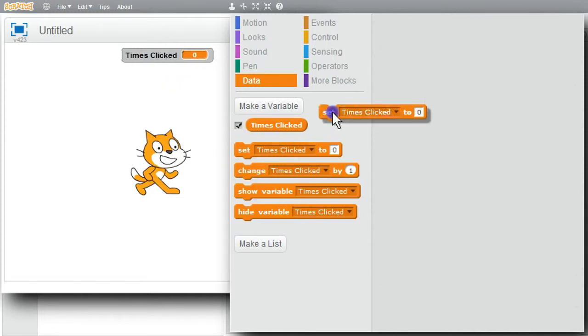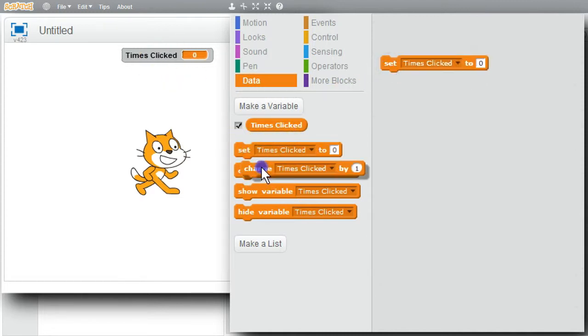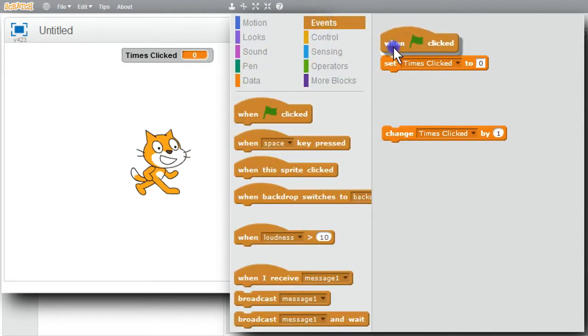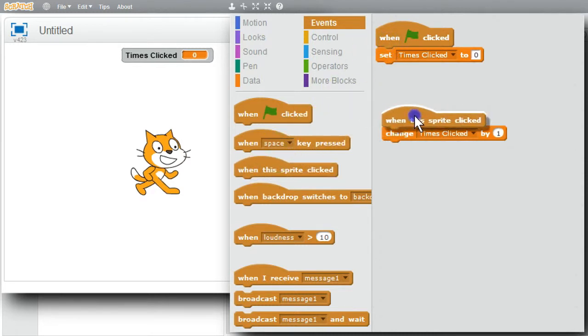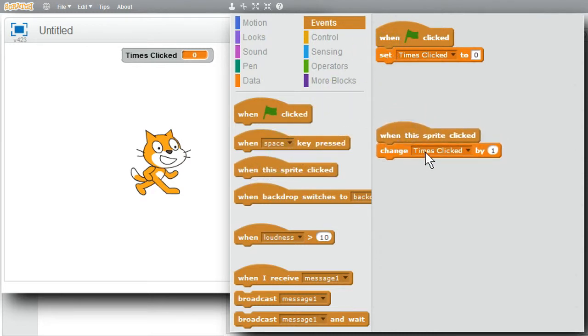I need to initialize it, set it to 0. I'll also want to change the value. Go to Events. When the green flag is clicked on, times clicked will be set to 0. When the sprite is clicked on, it'll change times clicked by 1.